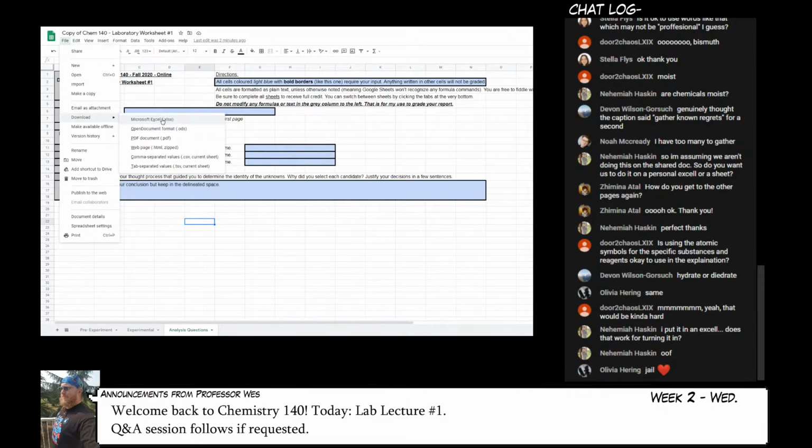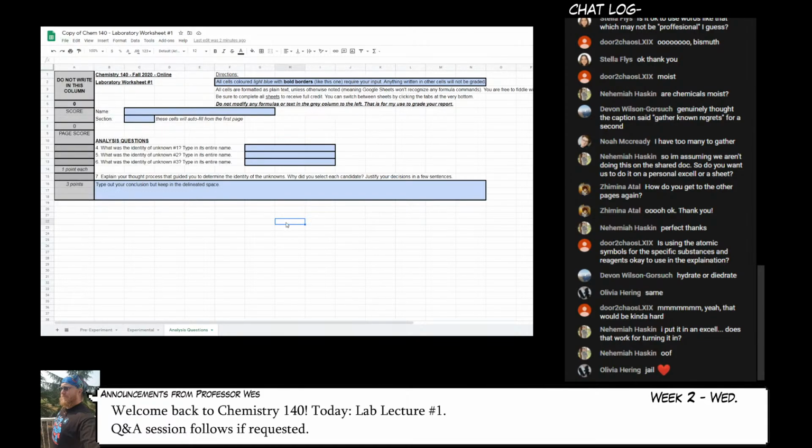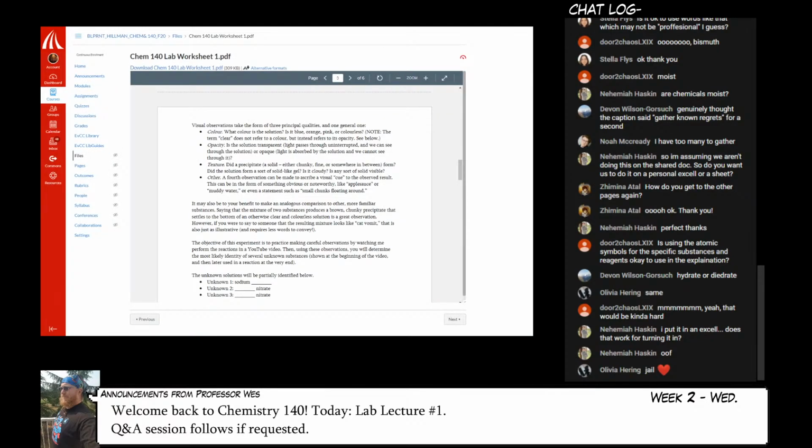So you download the file to Microsoft Excel, and it will ask you to save the file somewhere. You save a copy to your desktop, and then there's a specific naming convention that you have to do. So then you'll just right-click on your file and rename, and you have to do it in a certain way. And we'll talk about that in just a second.